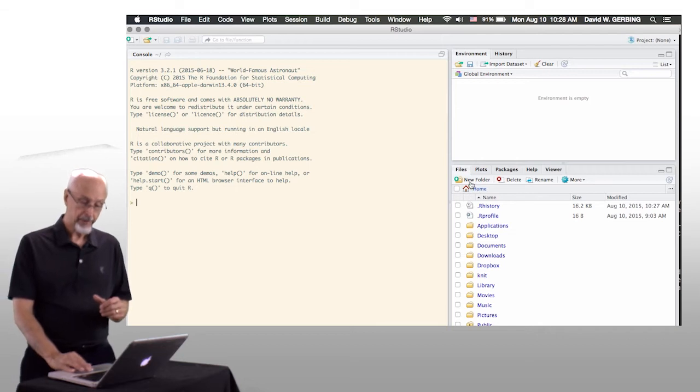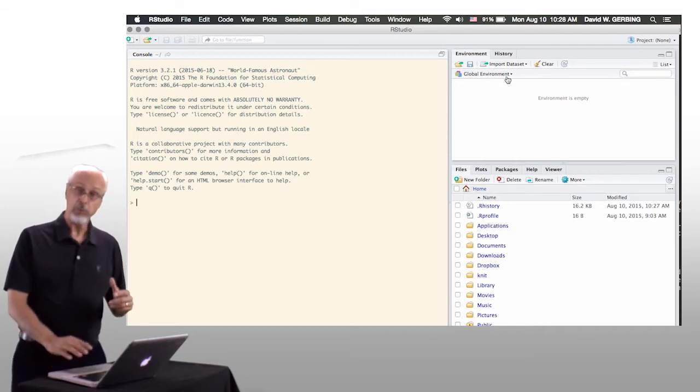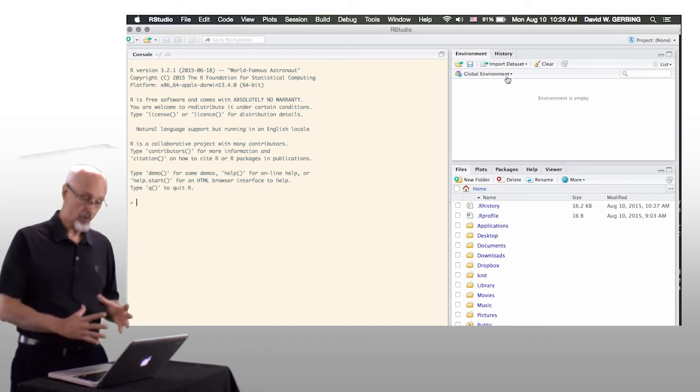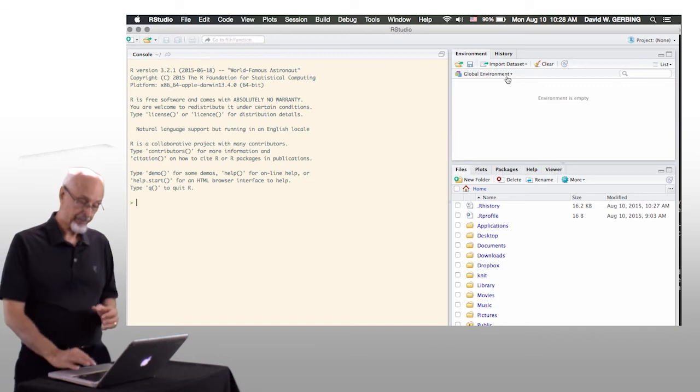But now we also have some other things over here. We have our file directory, and we have something called the global environment. We'll see what that is as we go forward. So from now on, I'll run R within the RStudio context.